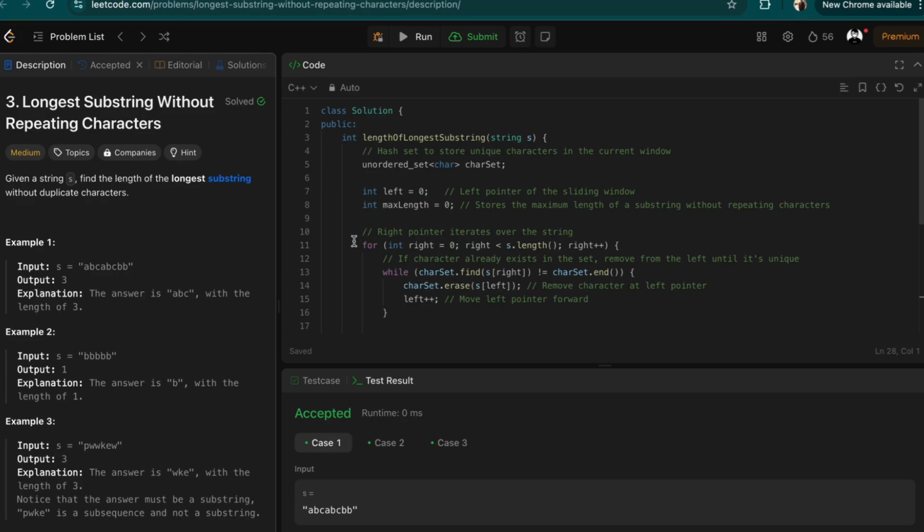After that we take the right pointer that will iterate over the string, so I have used a for loop, and inside the for loop we are checking if the character already exists in the set, we will remove from the left until it's unique. In order to maintain the uniqueness we are doing this. So inside the for loop we are using a while with character set dot find. This is the condition to check whether the characters are unique or not.